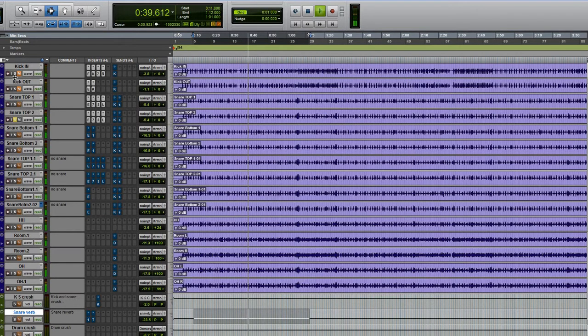Now let's play them with the kits. Yeah, you get that feel, that nice little groove going on. Mute them. Snare bottoms, 1 and 2.